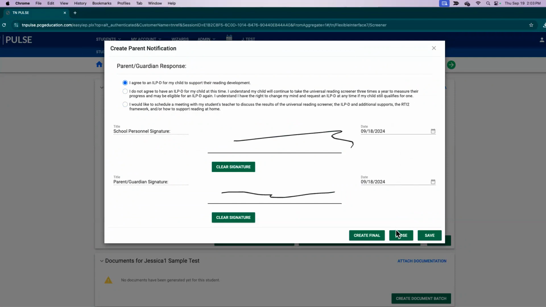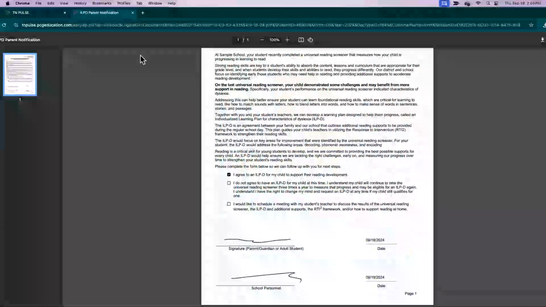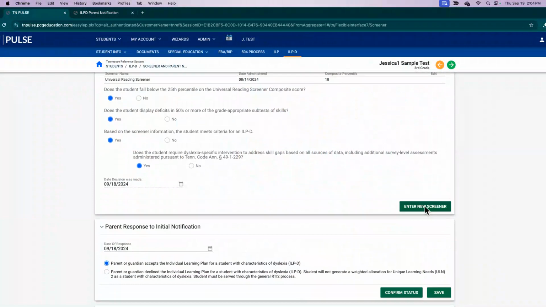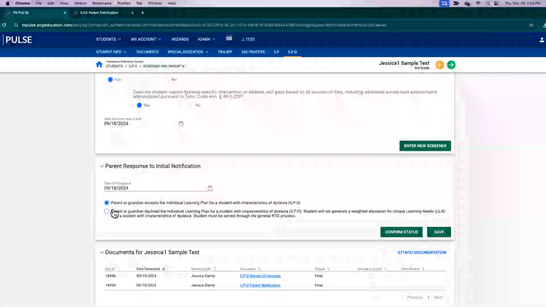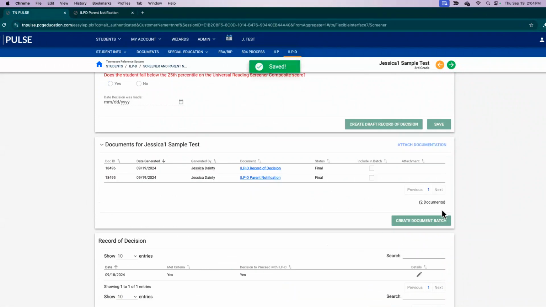Now, for a student in K through 3, when the data processes after each URS window, that data will automatically import here. However, that's not going to happen until the window closes and the department has processed the vendor delivered data. So it can always be manually entered. And since this decision for ILPD eligibility is based off the Universal Reading Screener, that is the option here. Now, when a student meets criteria, the team would still have a data-based decision conversation about whether the plan is appropriate because the student requires dyslexia-specific interventions. And there's going to be an option here to show you what that would look like.